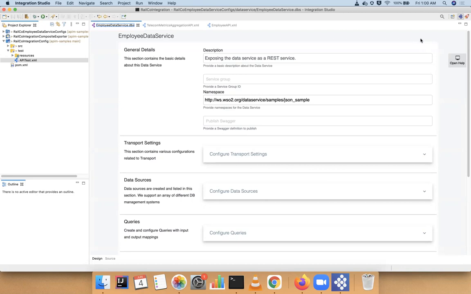So let me start with the first one. To demonstrate this flow, I'm going to use Integration Studio. This is a very easy to use, drag and drop tool-based IDE, which helps you to design and develop your integration flows. To start with, I have started a data service project.